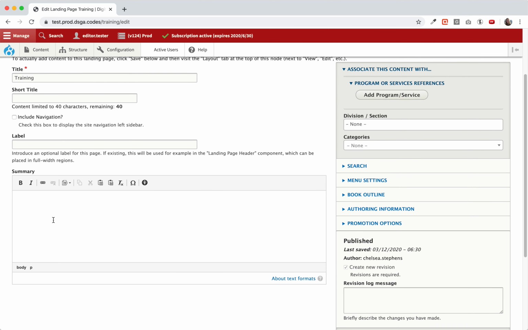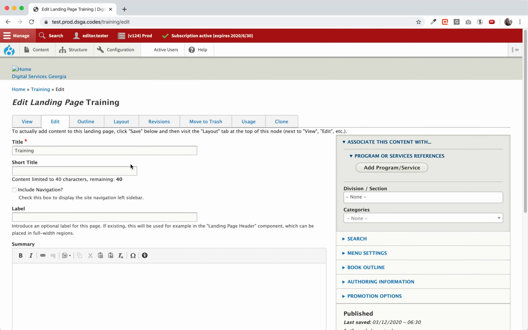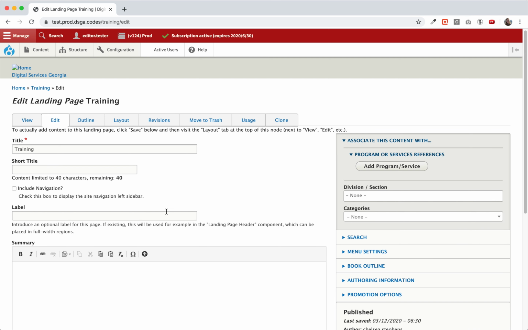Title here, summary down here. These will display in search results, and the title will show in the Browser tab. So you'll see that up here. But currently, none of the changes made to this edit screen will actually be visible on the published page itself. So to edit the visible content on the page, you'll go to the Layout tab.